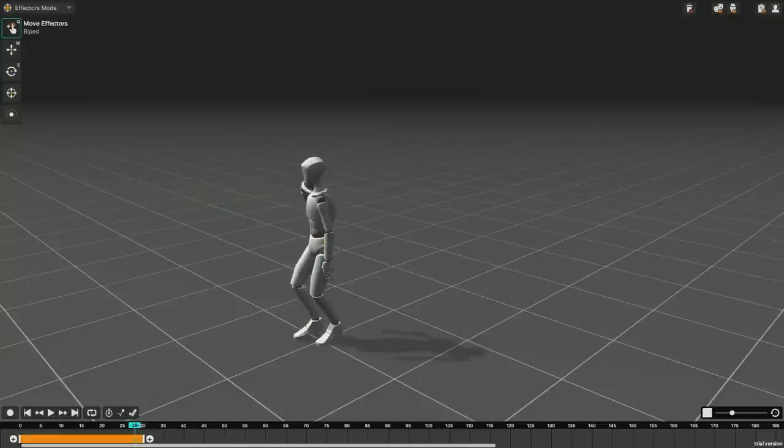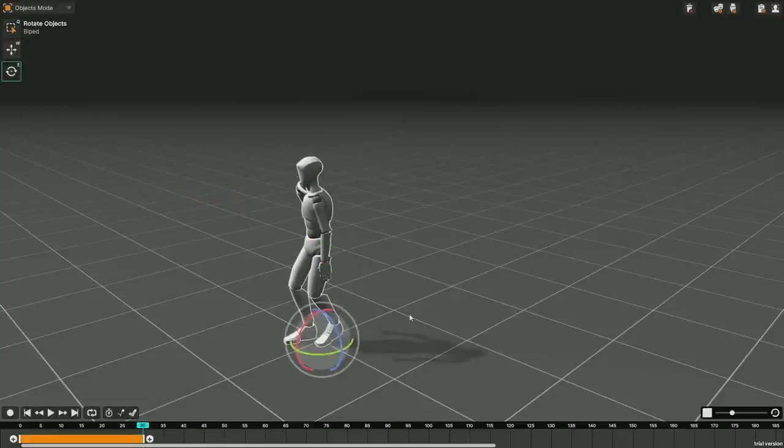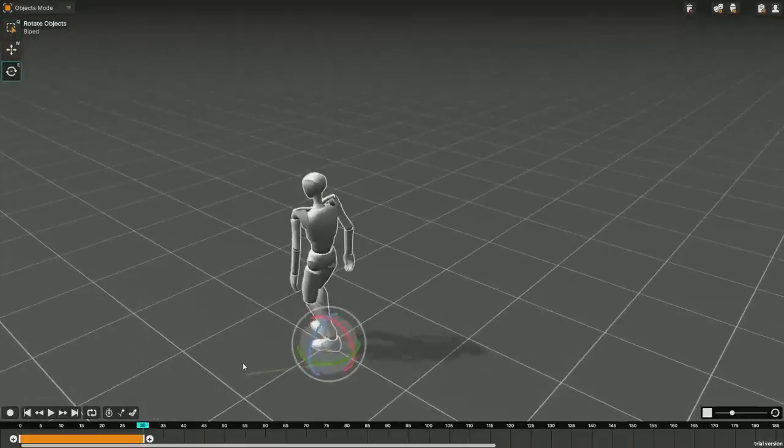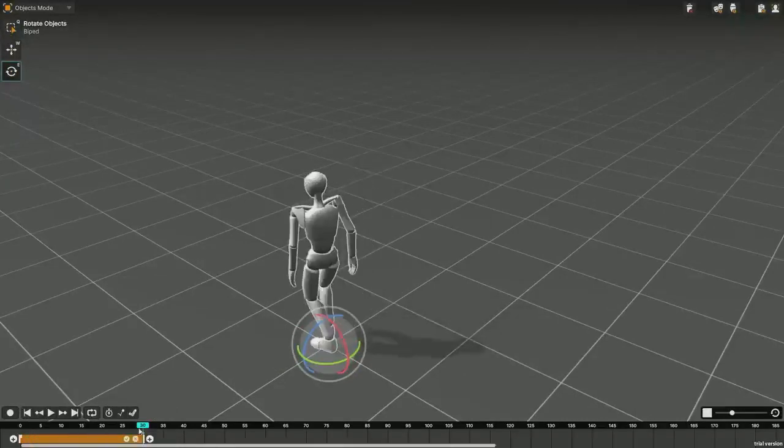But walking forward is not super exciting, so I'm going to try something more challenging. I'm going to have it land on the side, maybe, like so. And let's generate the full motion again.